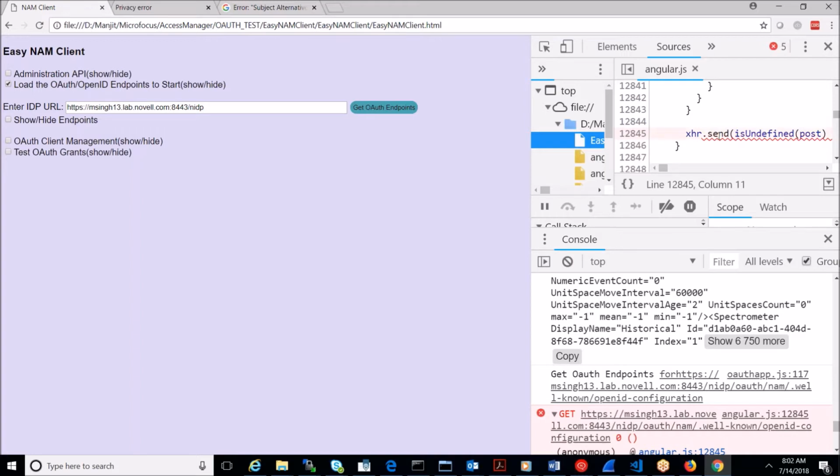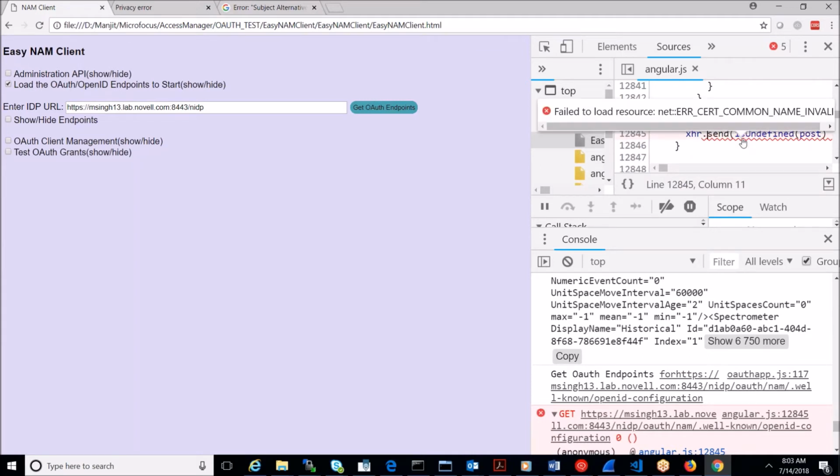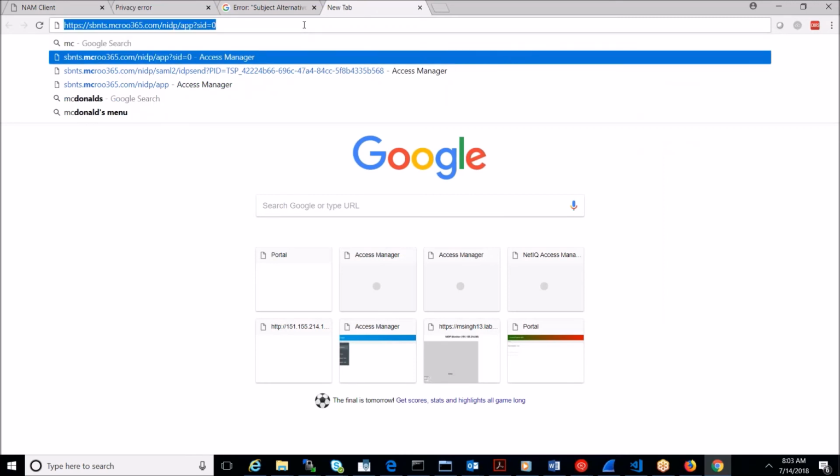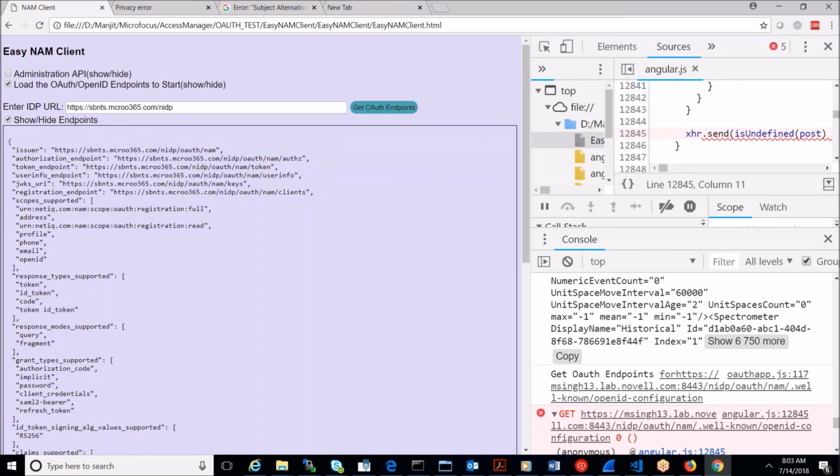You can see error cert common name invalid. So I'm going to add a server which has a valid certificate. Click on this, and click here. You're getting all the information, so you need not use Fiddler in this case.